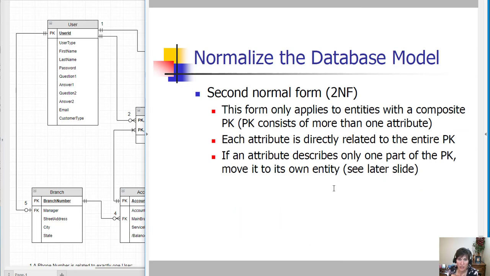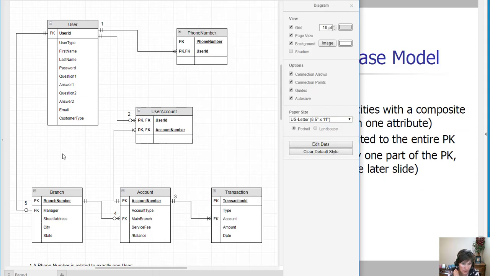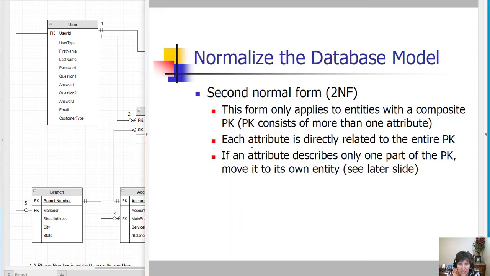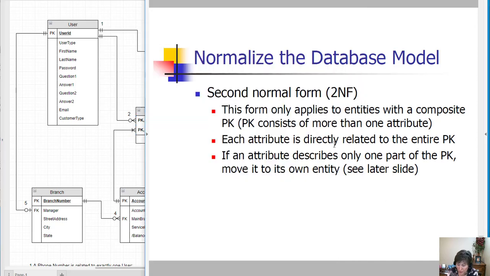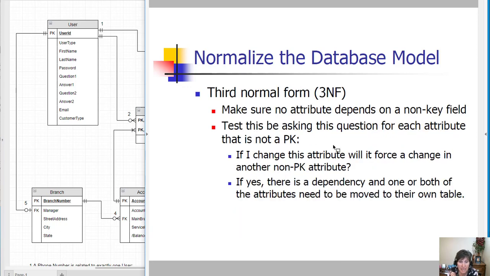Second normal form. This form only applies when entities have a composite primary key. So this is the only one we have to deal with. And it's specific, oh no, these two. And both of them, what you say is, is each attribute directly related to the entire primary key? And we don't have any attributes that are not the primary key. So second normal form on this one is done.